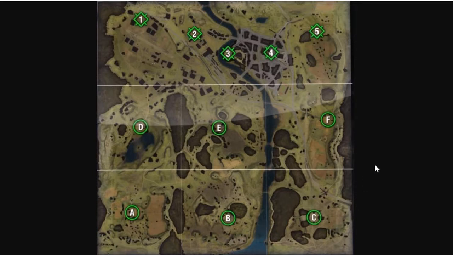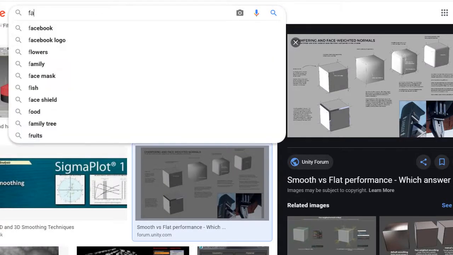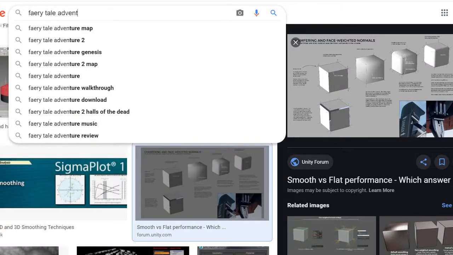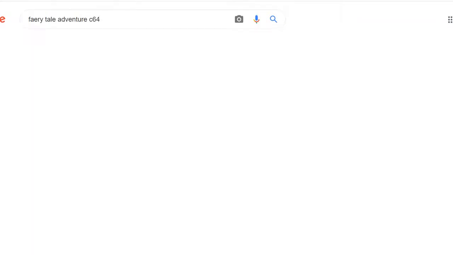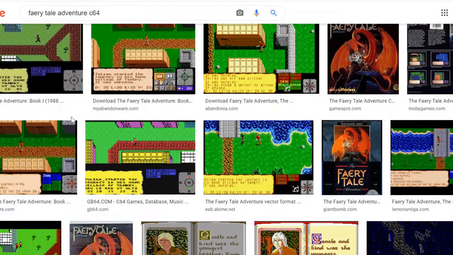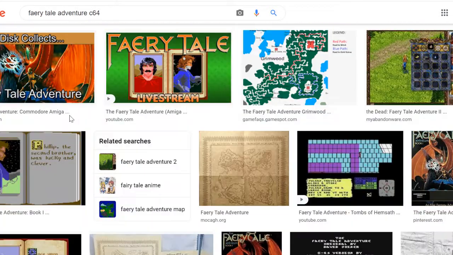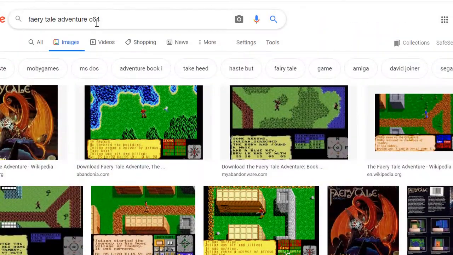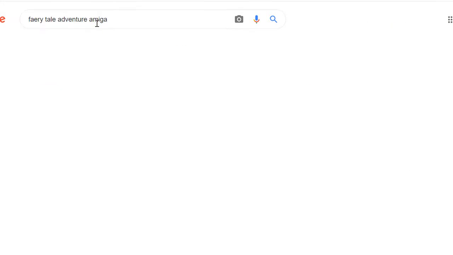It's a technique that a lot of people really don't know about. I've known about it for a long time because I've been playing video games for a long time. I will tell you where I discovered this technique. It was from a video game called Fairy Tale Adventure. I will type it in. Fairy Tale Adventure, probably for the Commodore 64. This could be it. Or maybe for the Amiga.